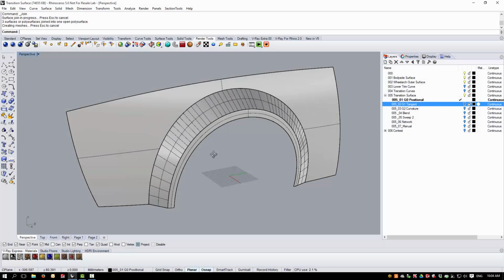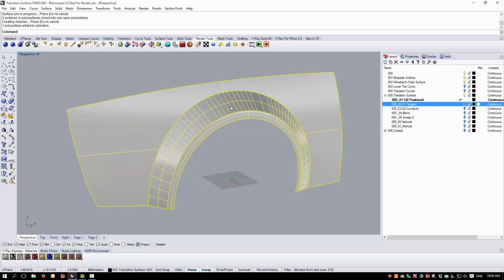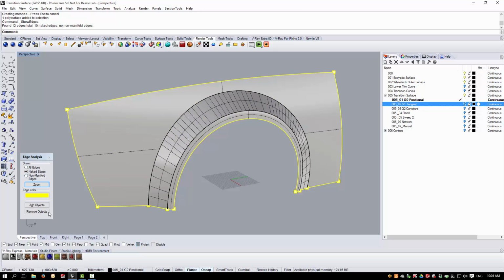If we want to check for a watertight join, we can first join the surfaces together, highlight them, go to our analysis tools, edge tools, and show edges. If we only select naked edges and choose a nice bright color, for example yellow here, then the absence of any yellow along our edges here shows us that they are joined within a watertight condition.